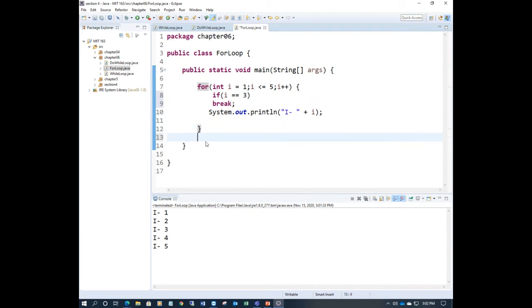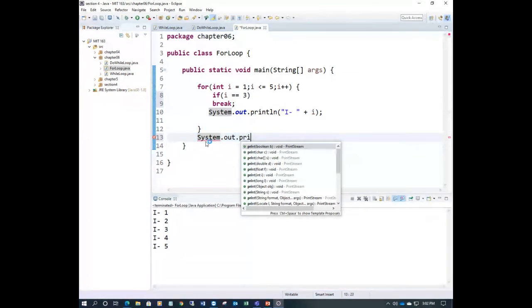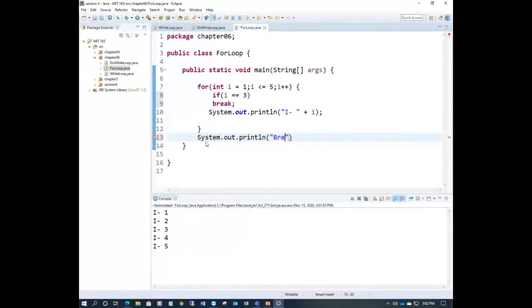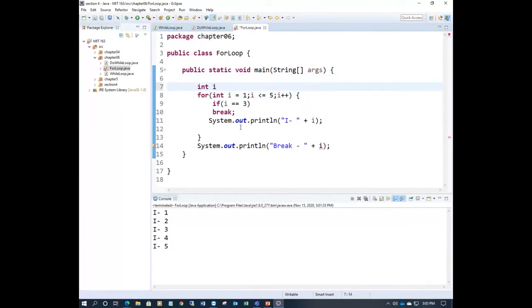Control directly comes out from here, right? Here you can say System.out.println, and I say break, and what is the value of I here? Let's see. I will print the value of I here. There is an error because you need to declare this one on the top. When I is used outside, you must declare it before the for loop, right?